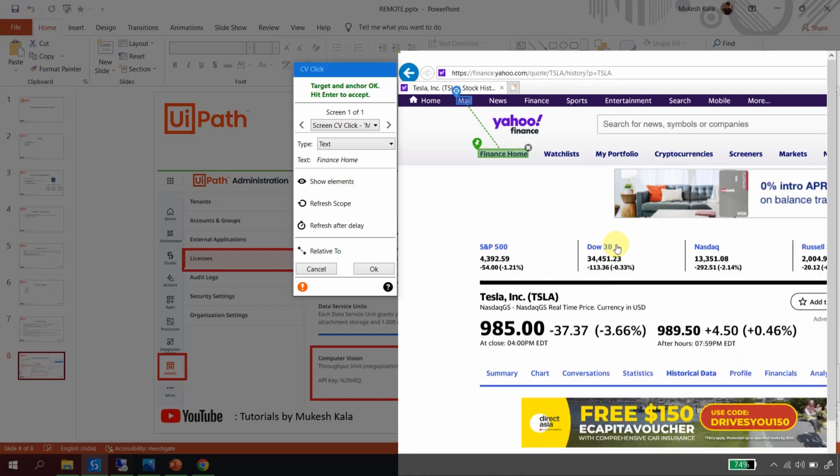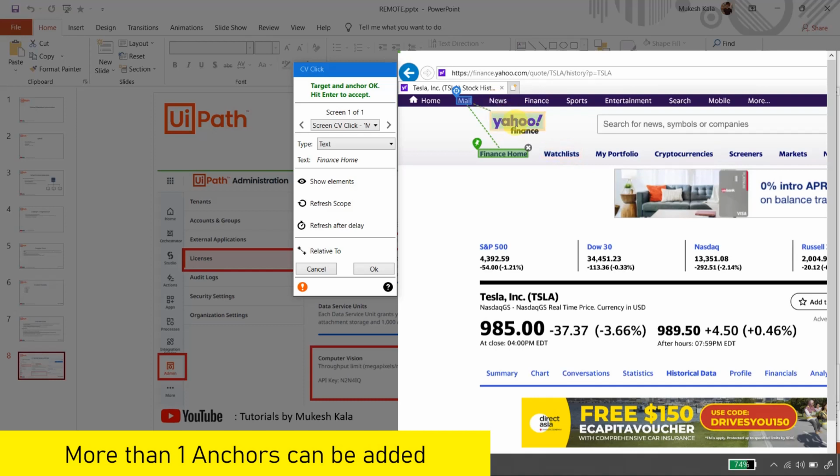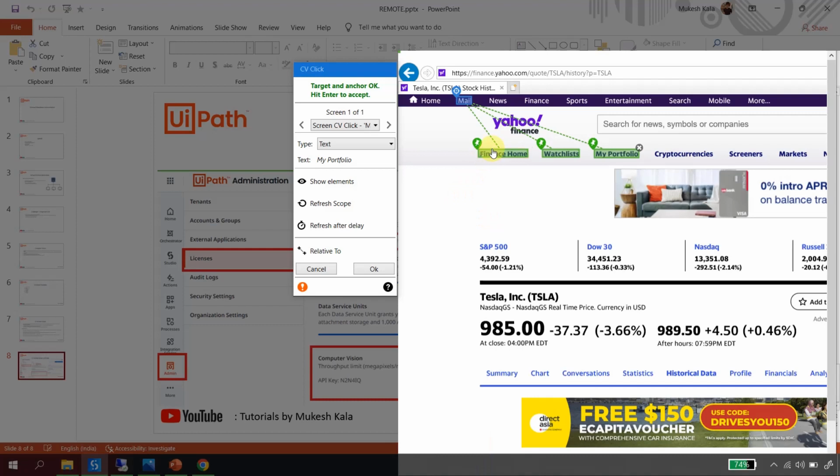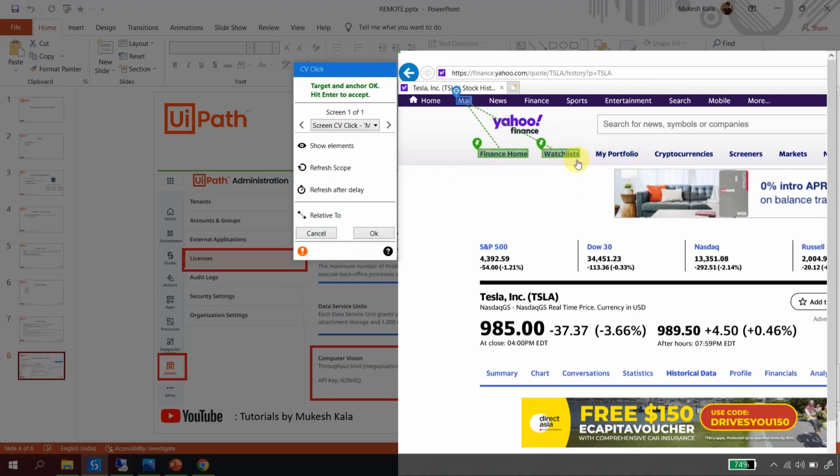Now, whenever we are doing CV automation, you can add more than one anchor. It is not restricted to only one anchor. For a particular element, I can have more than one anchor, I can have three. But the more anchors you have, UiPath will take more time, because first it is going to find this one and this one. So ideally it works with one, but in case there is a situation where it is not working with one anchor, you are free to add more anchors like this.